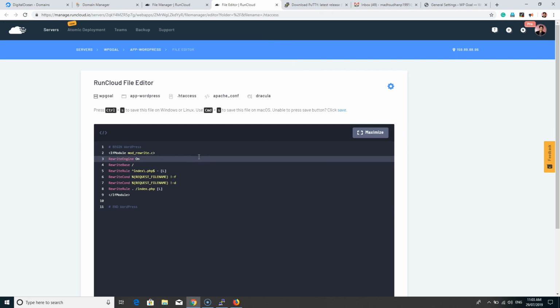In here you will have to add 3 lines of code, and make sure to make a copy or backup of this file, because changing anything in this file may cause your site to stop working. You can find the code on my website if you click on the link in the description below, where you will find the whole article from start to end.